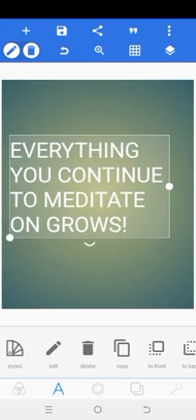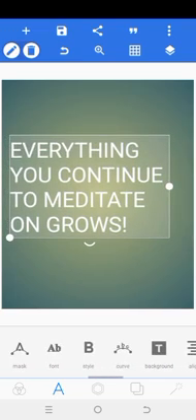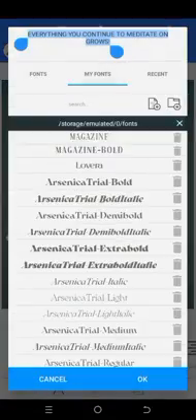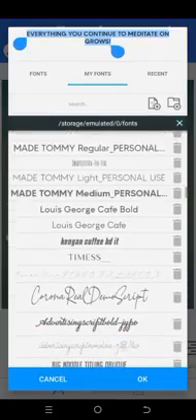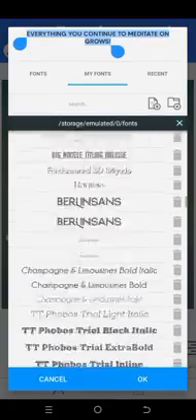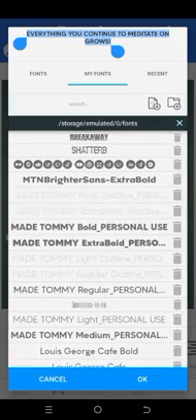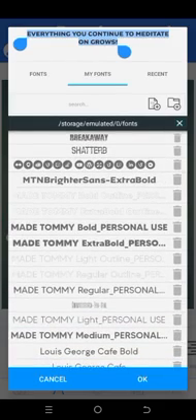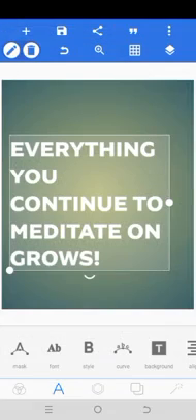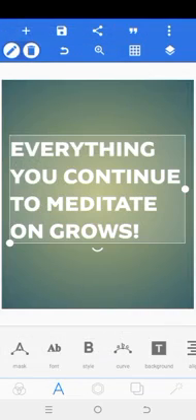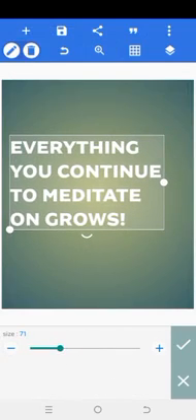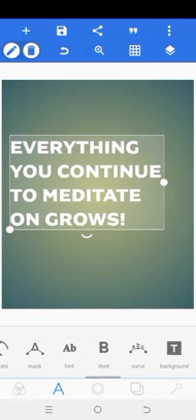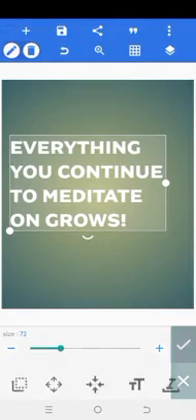Now I want to pick my font. I'm using this MTN font. Let me reduce the size of this. You might not really have this MTN font in your Pixel app. Just use anything that you have.